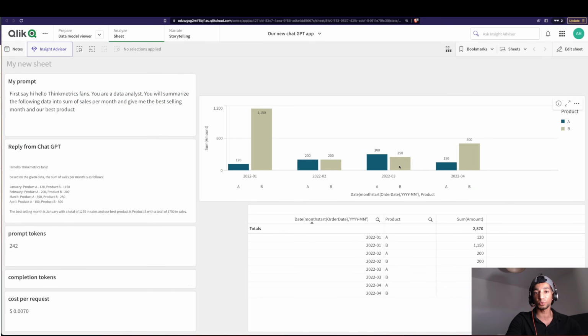So this is what you could do, right? I'm going to use a much more powerful model, and that is the 3.5. It's much cheaper. Since this is 0.07, that one's going to be 10 times cheaper. So it's 0.0007.